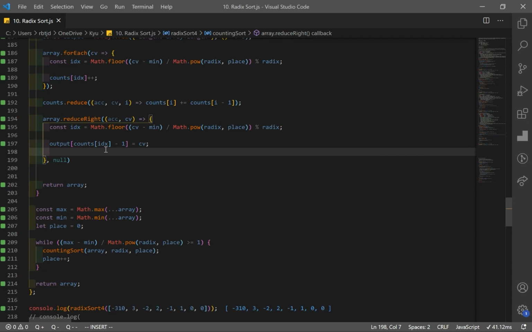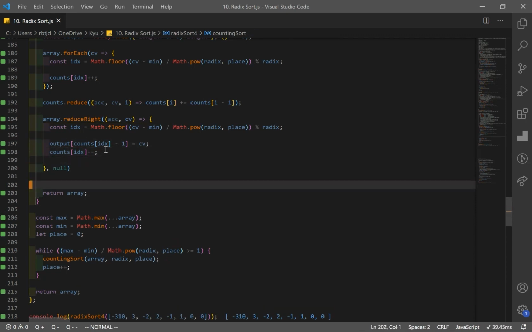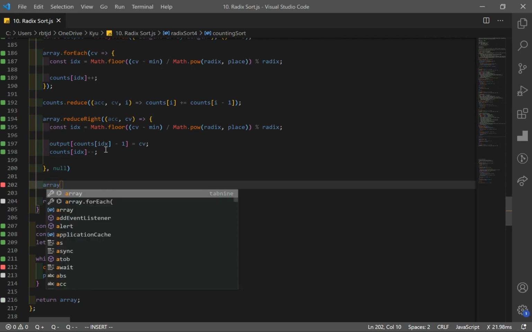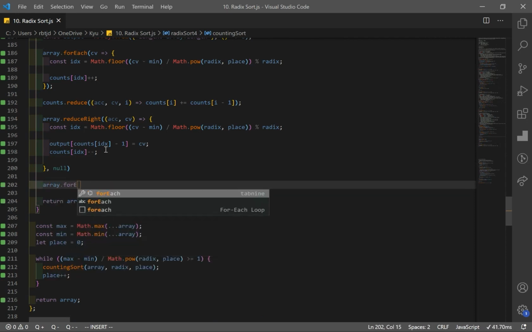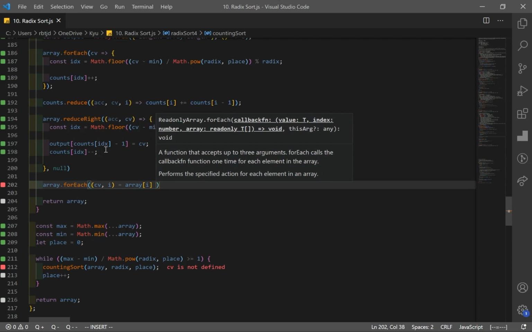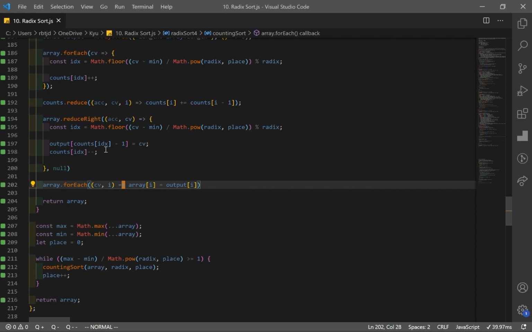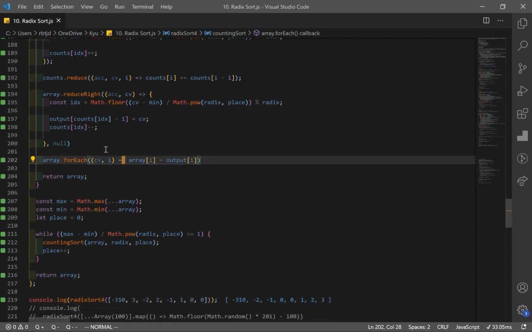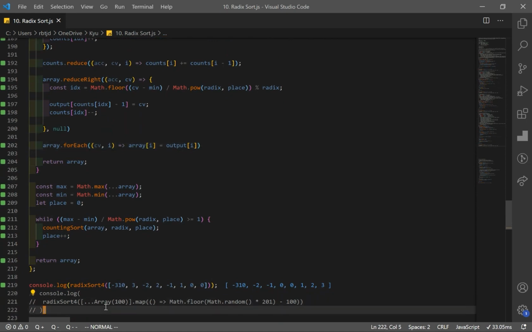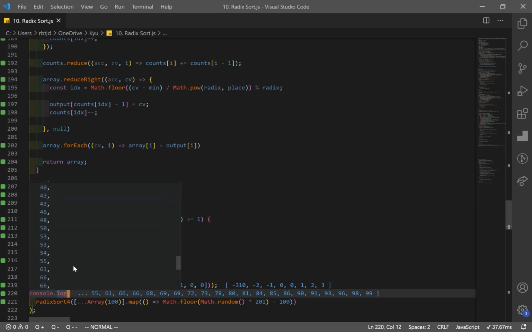Now, what we want to do is decrement the counts index by 1 each time because we want to be able to handle negatives. And we're almost there. Finally, we want to overwrite the elements in our original array. So I'm going to just use forEach, passing current value and index, and overwrite the current element with output at index i. And I forgot my arrow here. So this should be it. Let's check our solution. And as you can see, the first ones look good. Let's uncomment this: 100 elements with random numbers, -100 to +100. And as you can see, everything looks good.